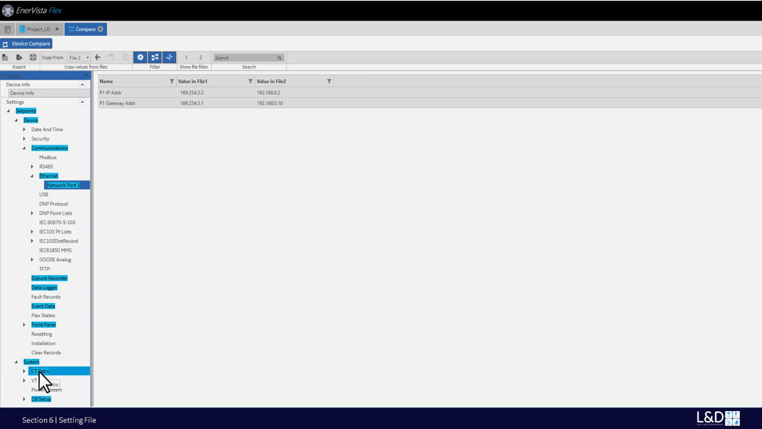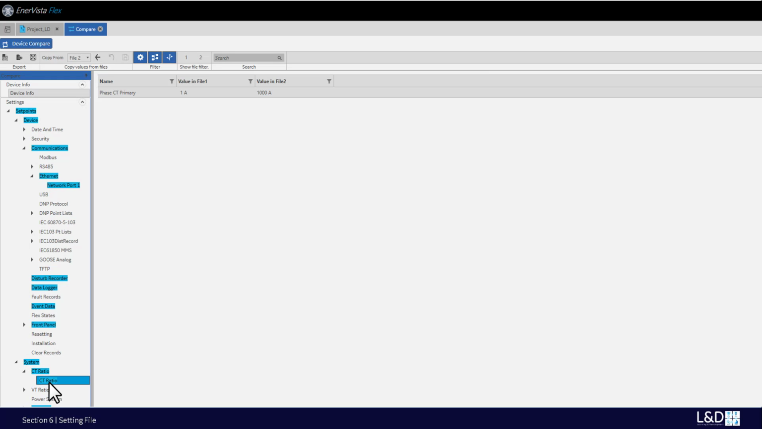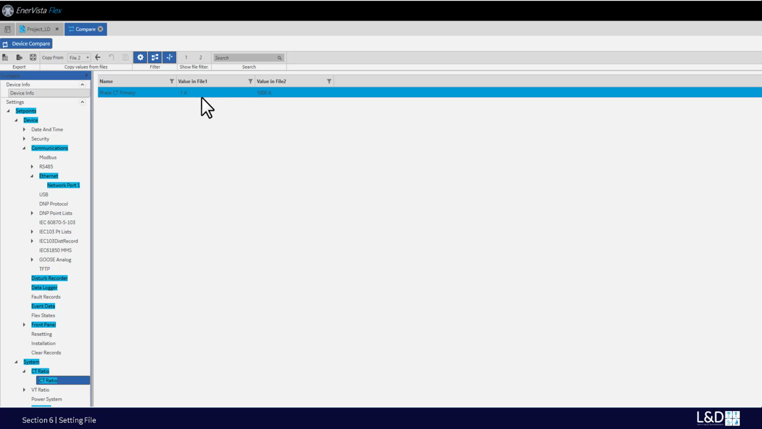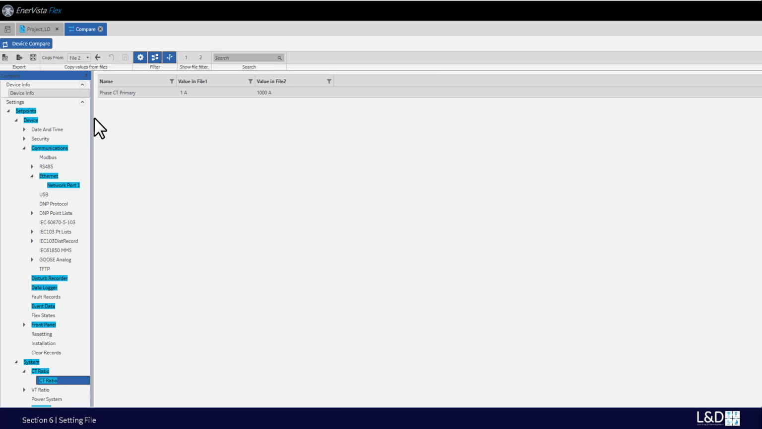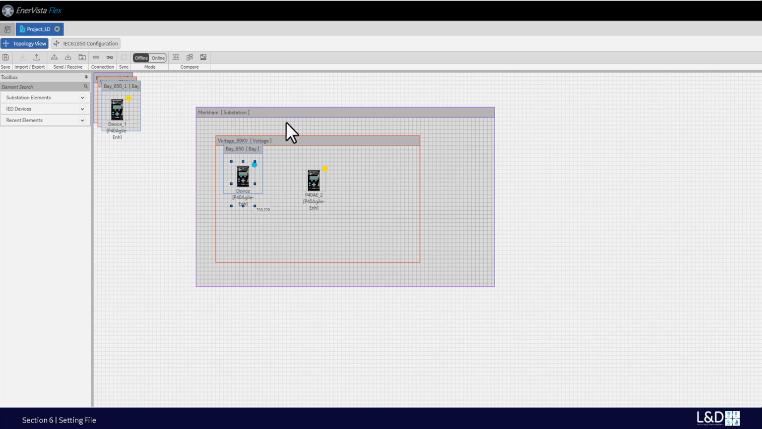Let's see the CT ratio. One is 1000, one is 10. So from here, you can see the highlighted part. You know there's a difference between the two setting files. To close this one.